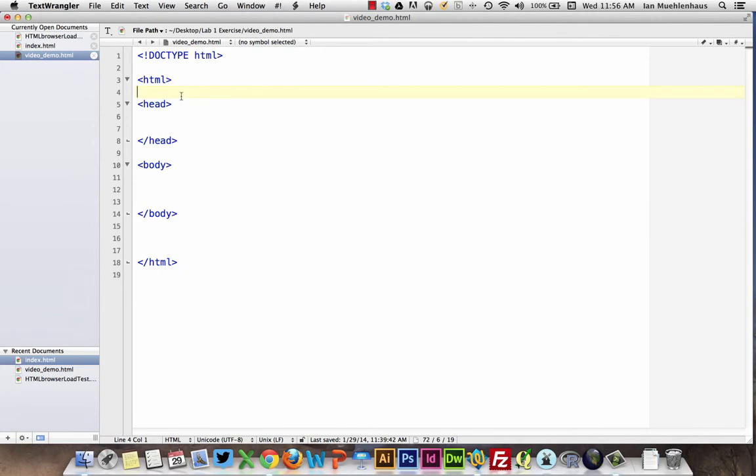Now, long story short, the head is where you put a bunch of metadata and information for the browser. So really, users rarely, if ever, see any information that you put in the head. So that's really for behind the scenes kind of machinations and what's going on. And I'll show you some code we can put in there.